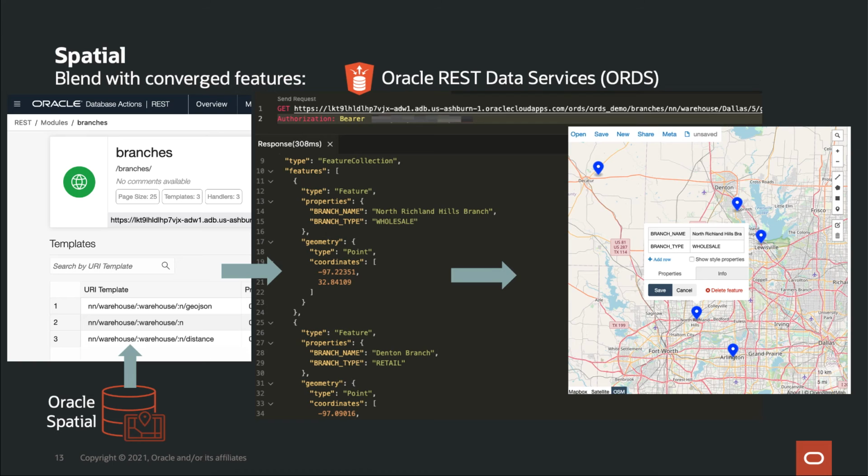The beauty here is that because the spatial features of Oracle are all mainstream built-in features of the database, you're able to take advantage of all of those spatial operations in what Oracle REST Data Services publishes. That means we can easily create location-enabled or spatial REST APIs that do things like ask questions about proximity and distance and spatial relationships, and even return spatial geometries through REST APIs using this built-in feature.